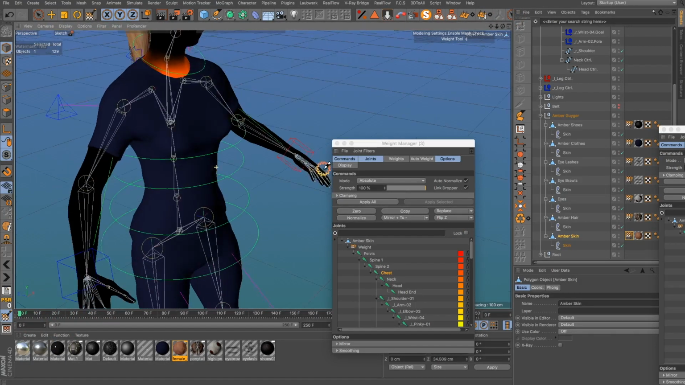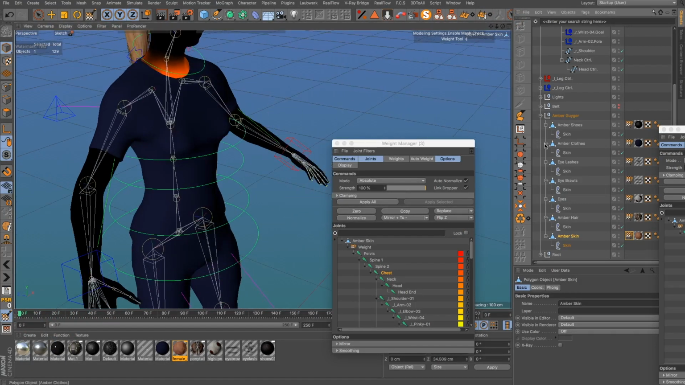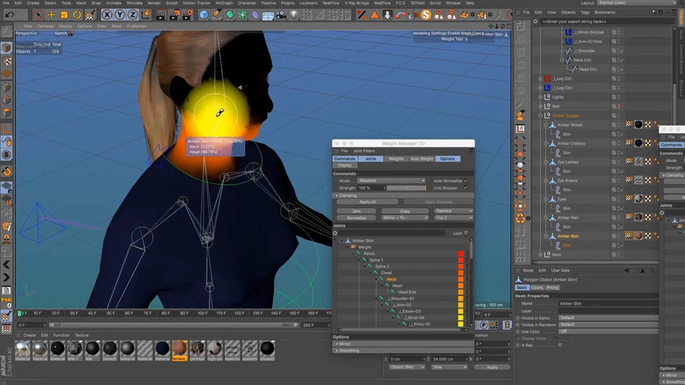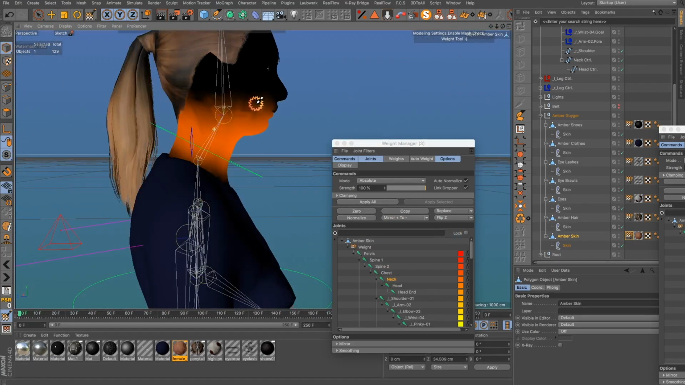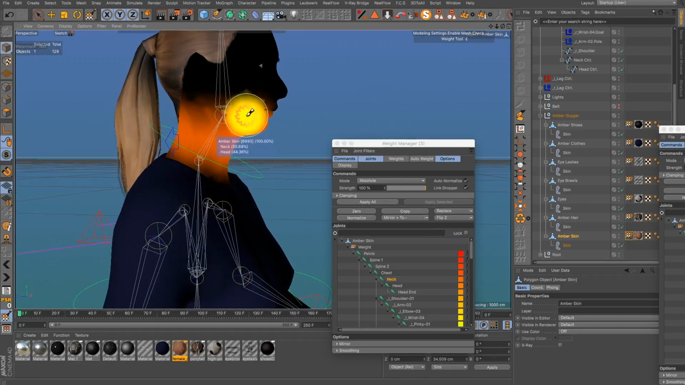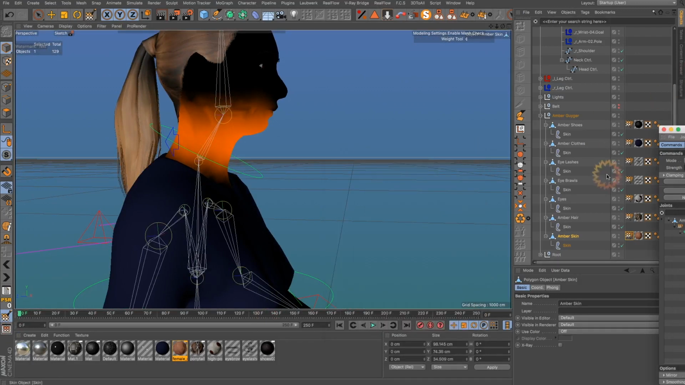Alright, so let's see what else we got. Let's check out our neck. Another problem we was having was that our face wasn't working right, and that problem is because, as you can see, we got our neck selected and we have too much selected up top. Let's just do this.